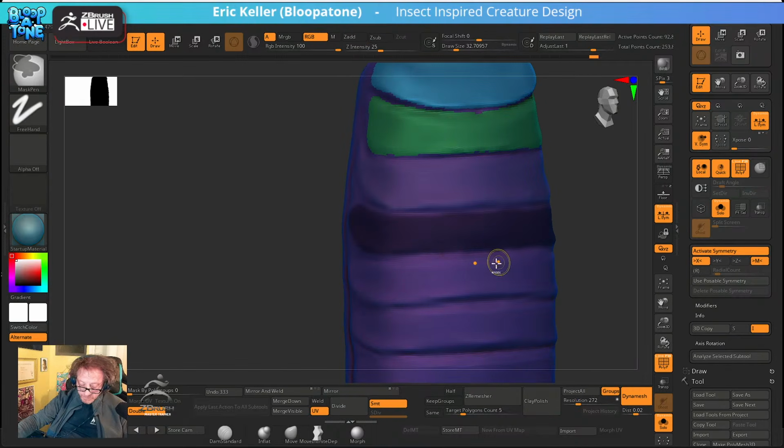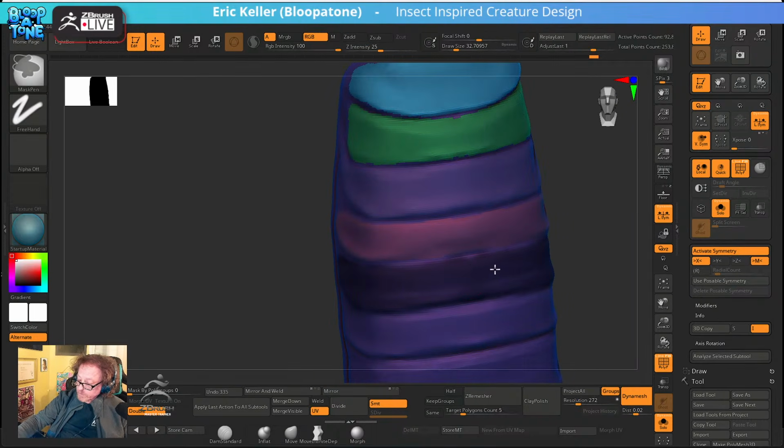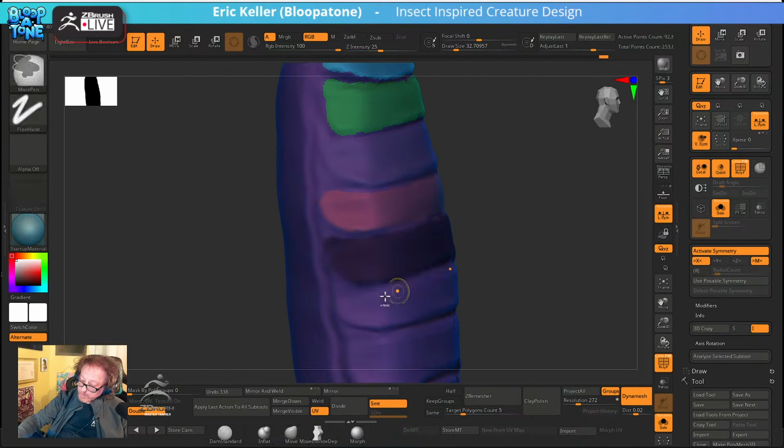First I want to make this into polygroups. However, I won't make a different subtool for each plate because that makes life difficult. Instead, I could use the mask by polygroups. I don't like to have 10 billion subtools if I can avoid it.